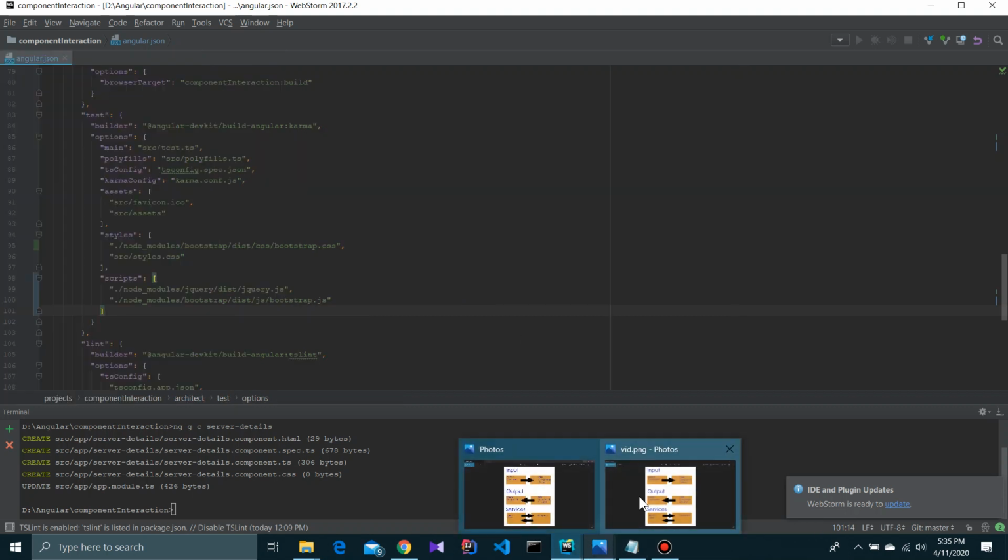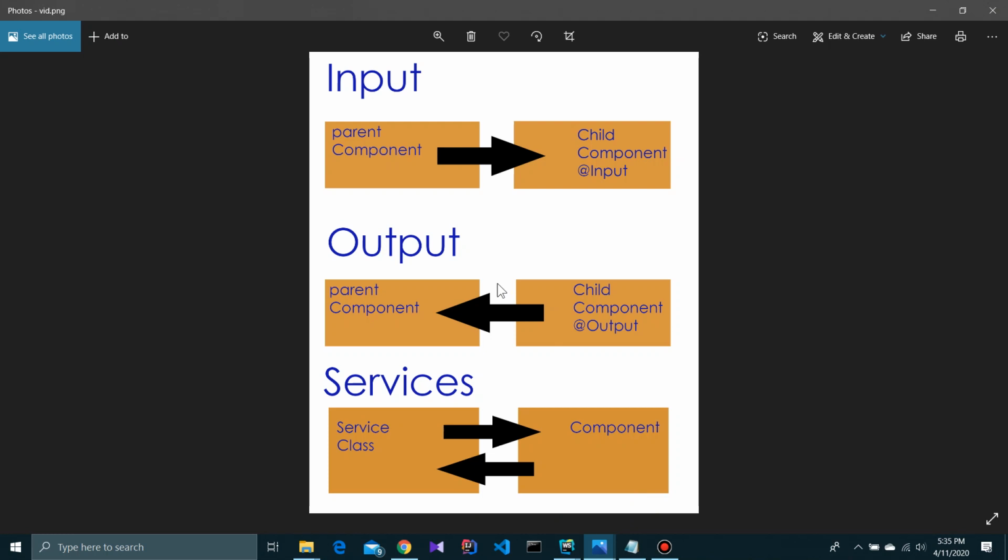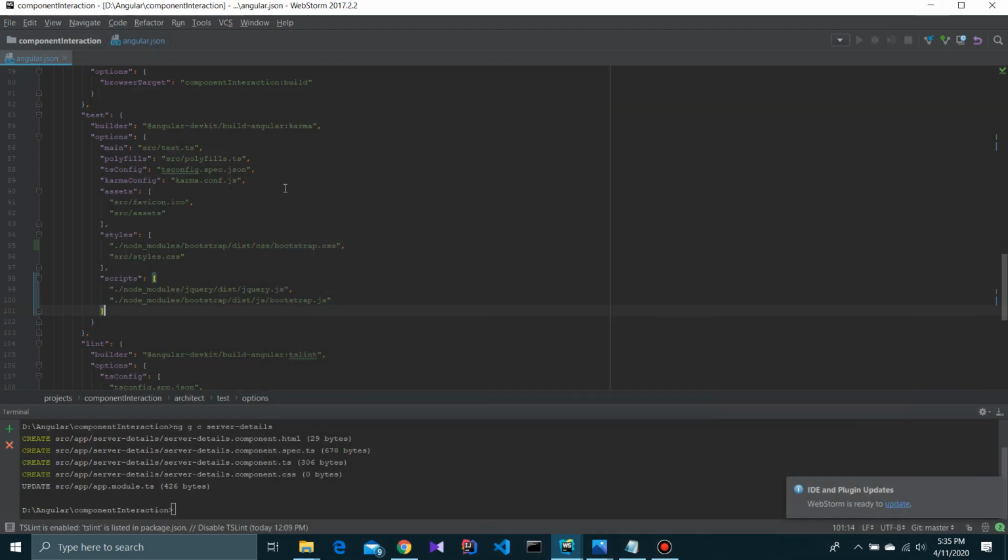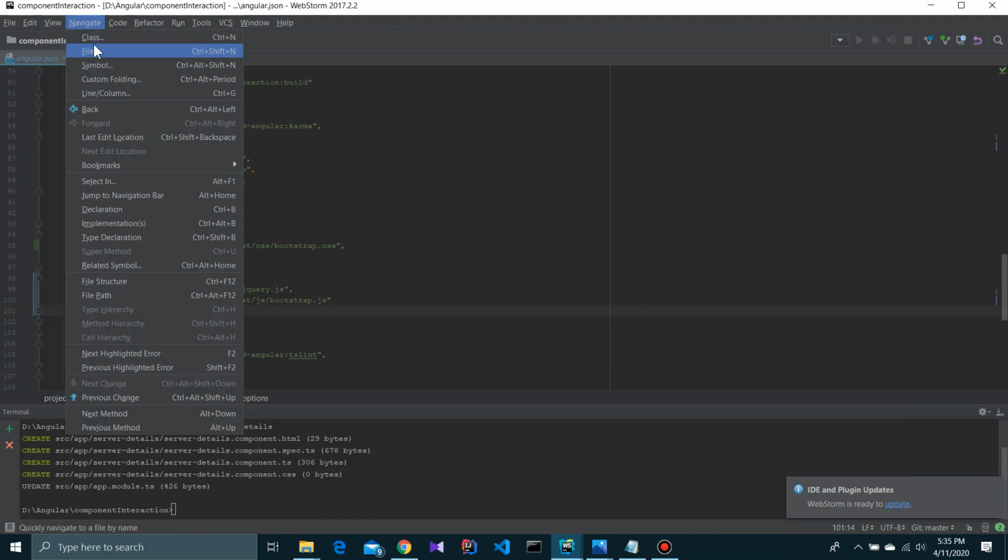So first I'm going to show you how to use the input decorator. Before using the input decorator, the server detail component I made is the child component I'm going to use. So I'm going to get the data from the parent component to the child component. That's why I'm using the input decorator. So let's see how that works.